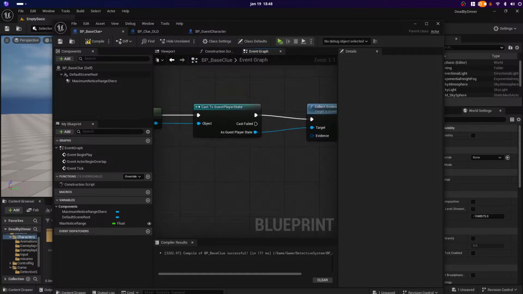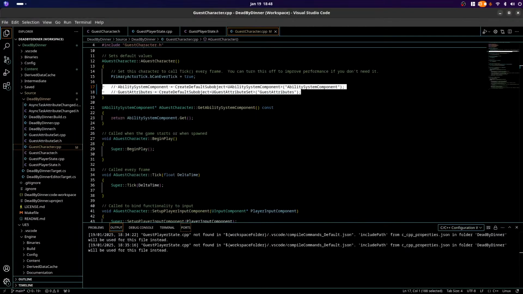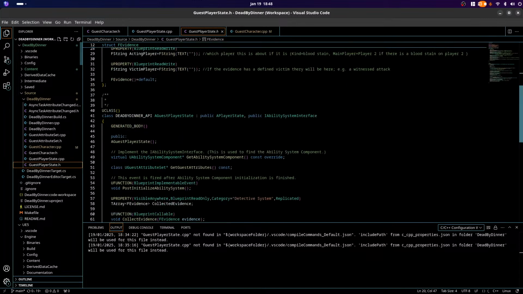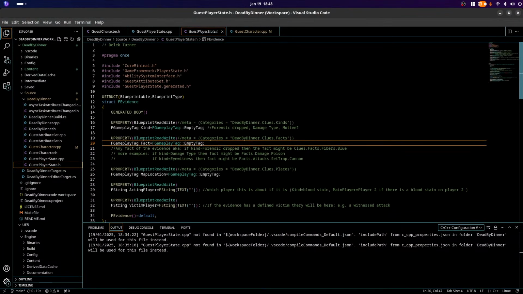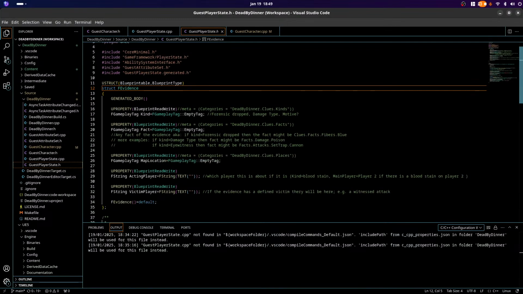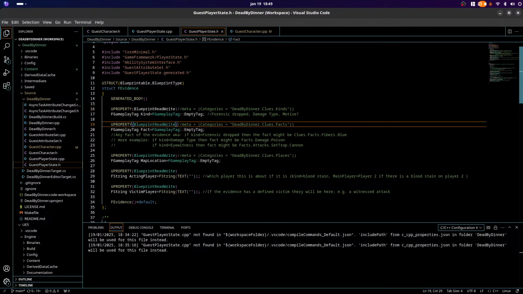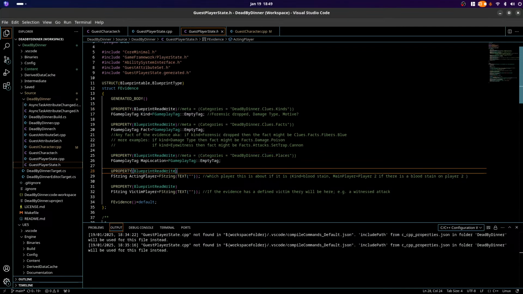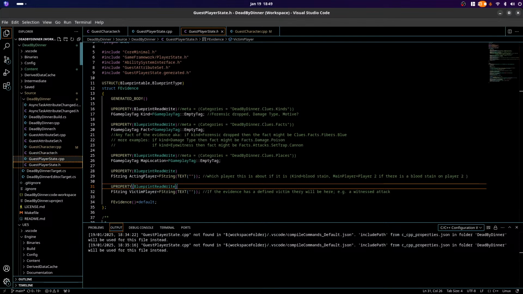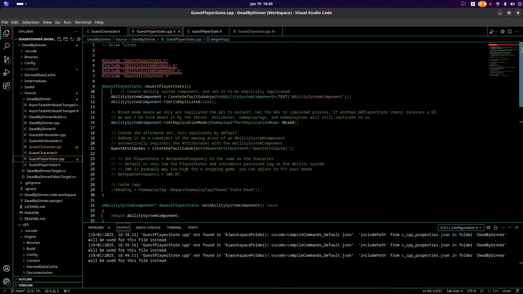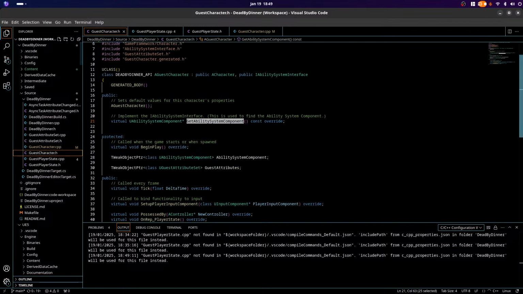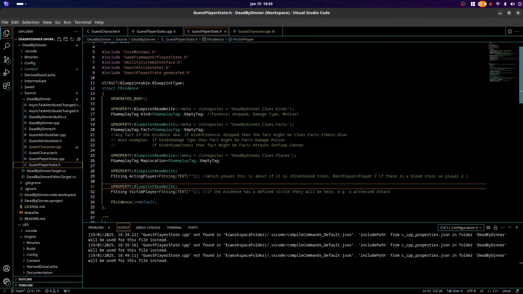So evidence, I'm going to hop back over here. We made our evidence class in the player state, so it's up here. It's a struct, right? We've set it to read write on all of these. Do we have to do anything wacky out here? No, it just exists because it's a struct. It's blueprintable, it's a blueprint type.